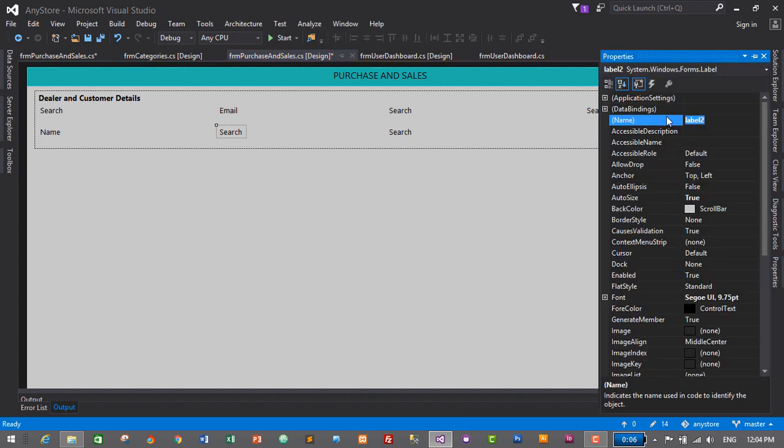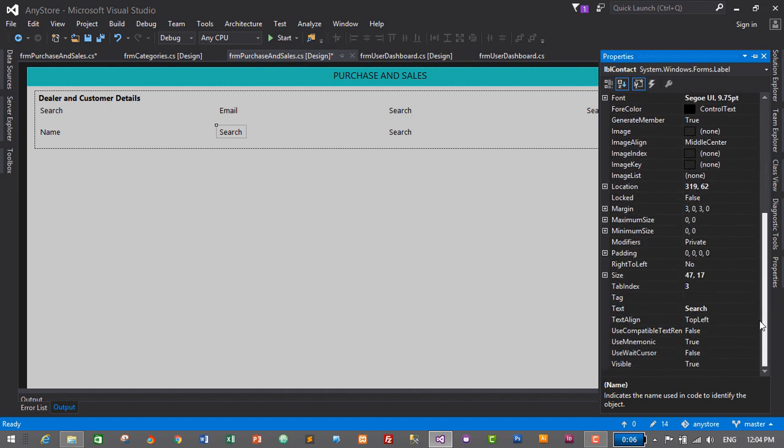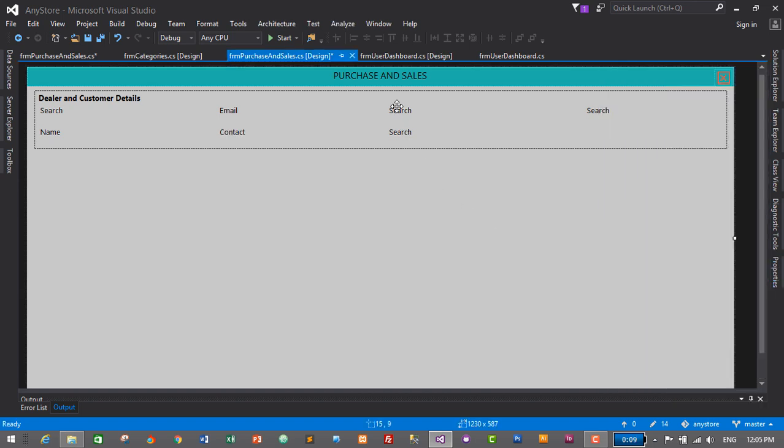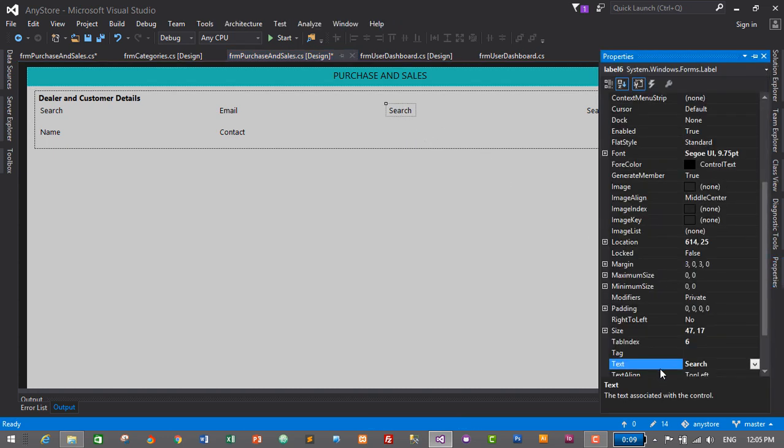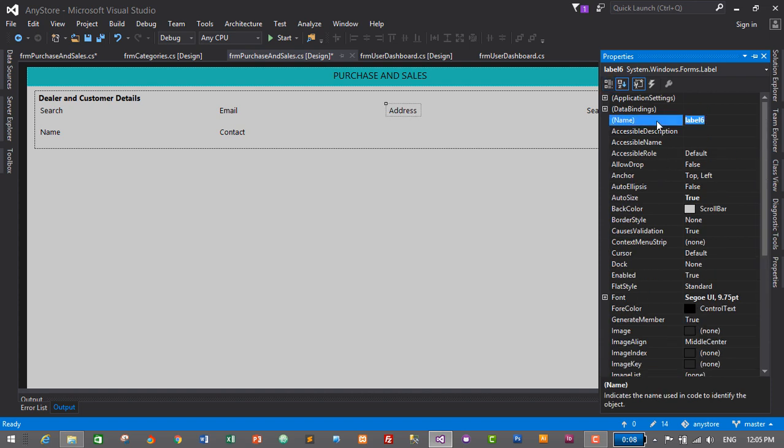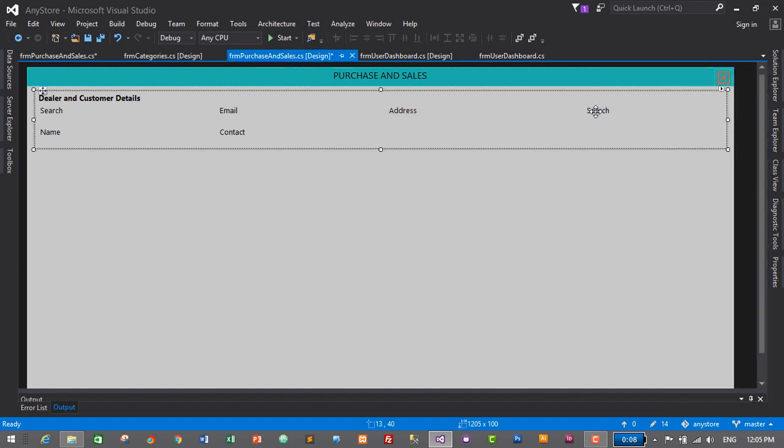So change its name to contact, LBL contact, and change its text to contact. Now we don't need one of them, so I'll just select this one and delete it by pressing delete, and just select this one and it will be address. So go to properties and change text to address, and its name will be LBL address, and the last one will be bill date.